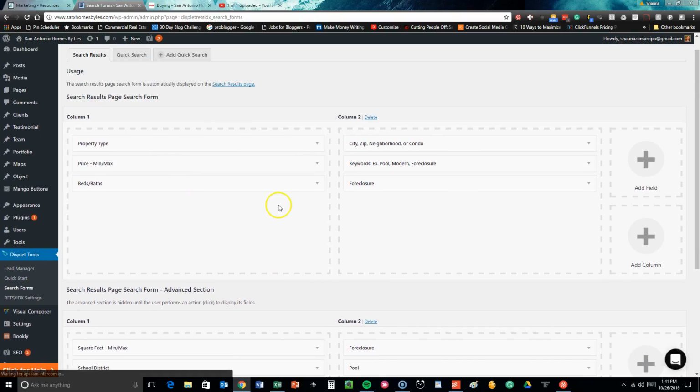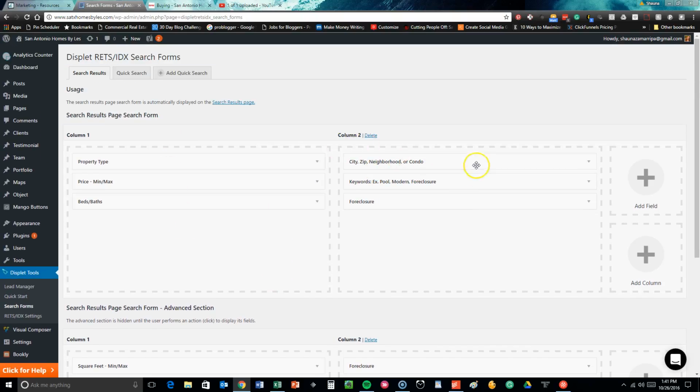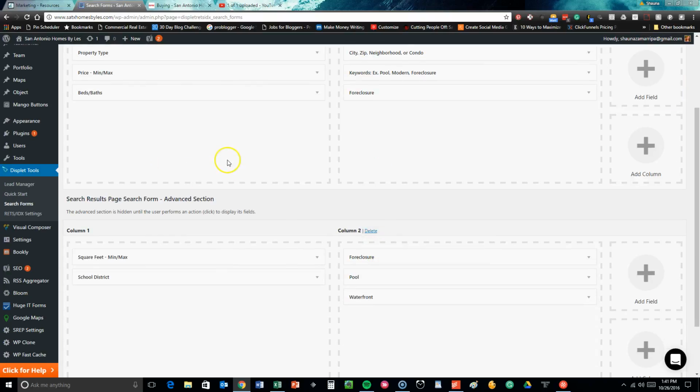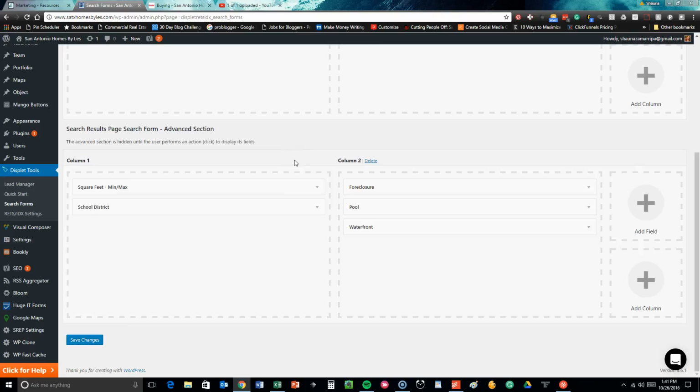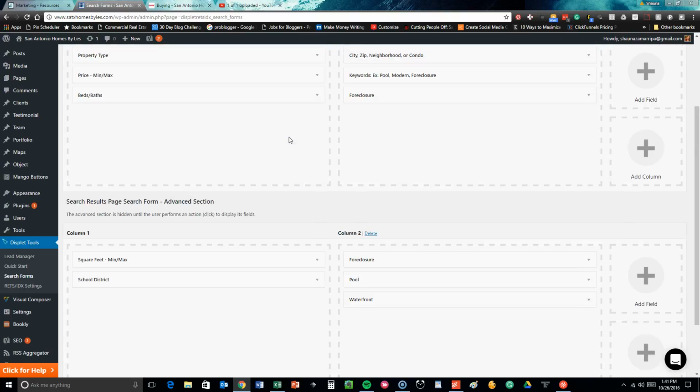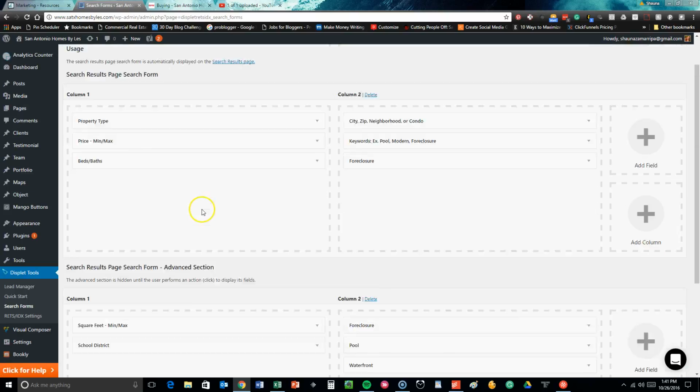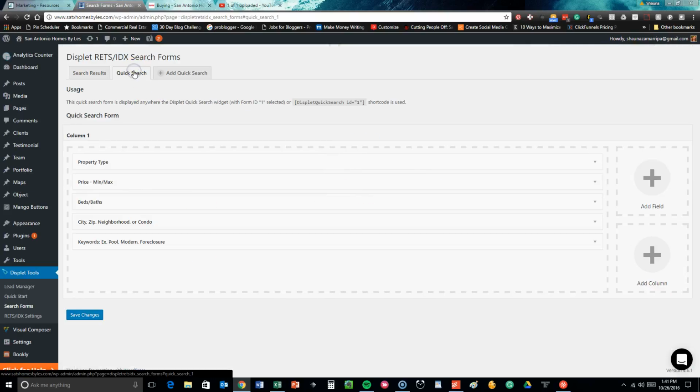Search results. This just displays what people will see in their search results. So if you want to add a field to what they'll see, you can do that. Or they can go into advanced. You can do the same thing here. You can add a field, you can add a column, whatever it is you want them to see.